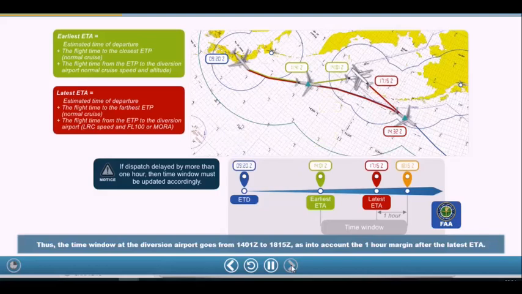Thus, the time window at the diversion airport goes from 14:01 Zulu to 18:15 Zulu, as we take into account the 1 hour margin after the latest ETA.